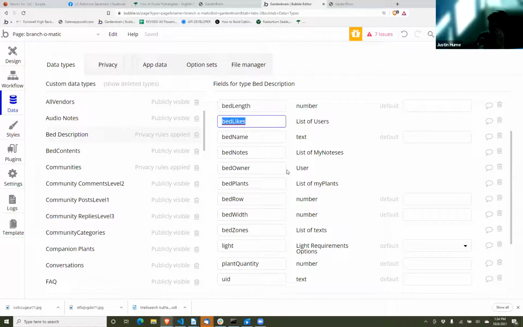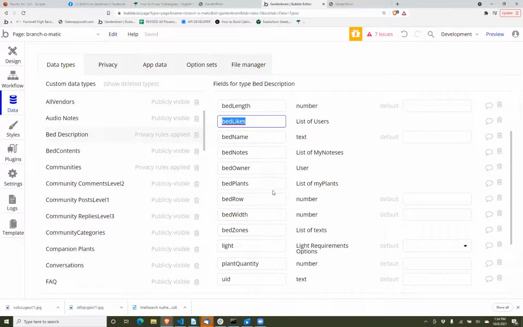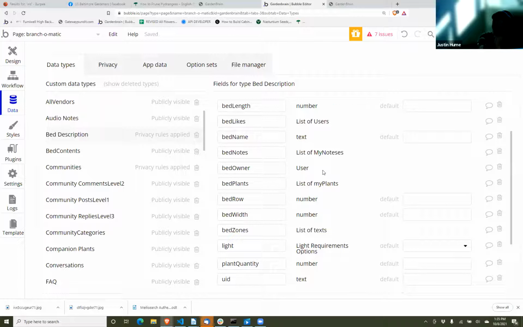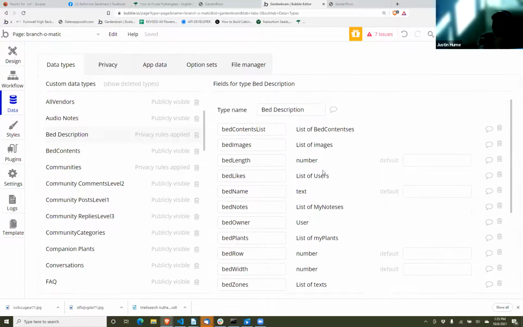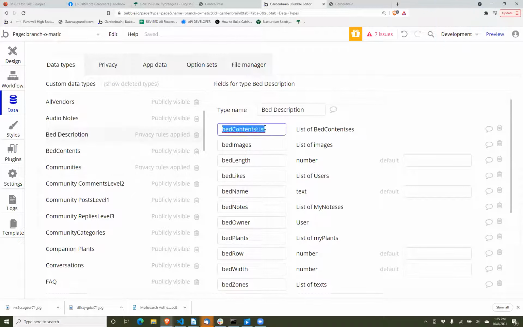So bed description is essentially just a bed, right? It's the ground, yes. And it's got the list of plants that's in it as well. Bed plants, list of my plants. And it's also connected to contents, but that is weird. Okay, it's got bed plants and bed contents, but doesn't bed contents also have plants? Yes, the only reason I put this here was because I was trying to build this and it seemed like a way to maybe get to it. Other than that, it's not in use. I'll probably get rid of it.